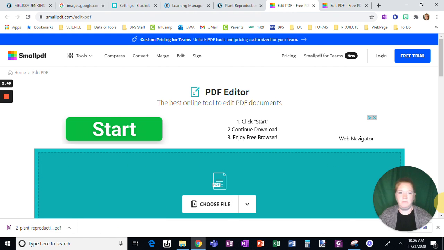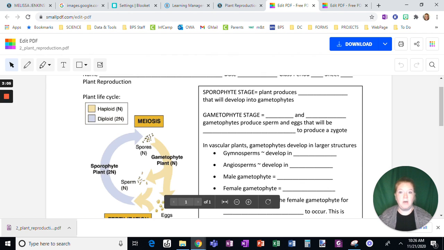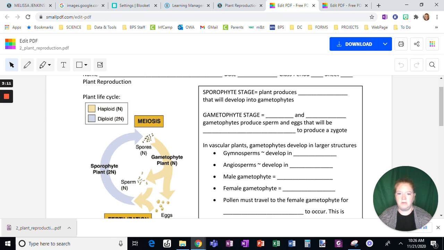So let me move this to the side. So you see here's the sheet that I downloaded, which is already at the bottom of the page. So all I need to do is grab it and pull it right here. So I don't have to go hunting for the file. So that's easy. My next direction said fill in the information.